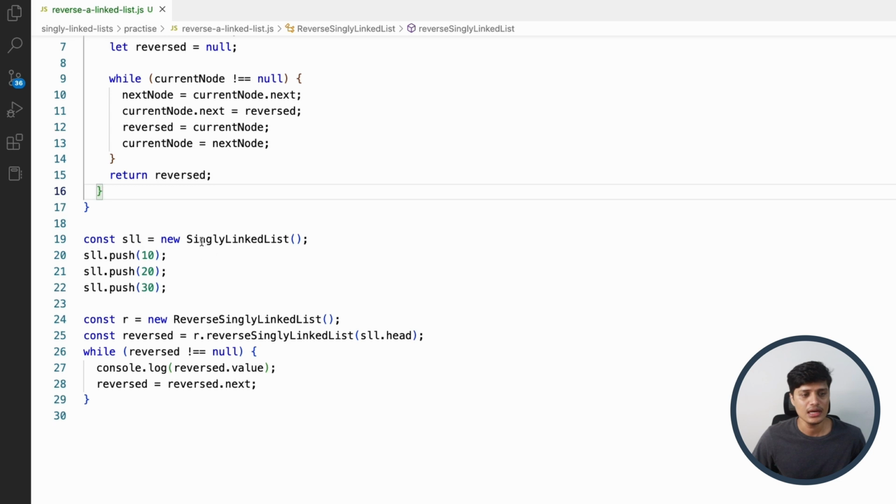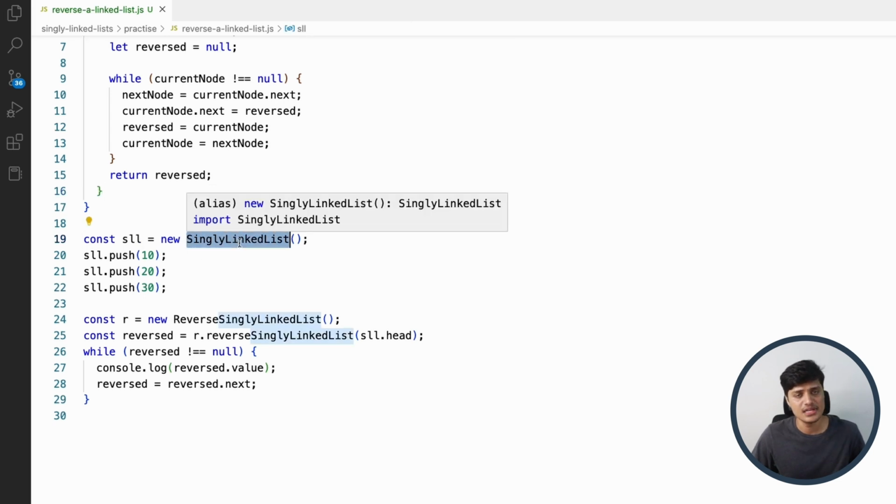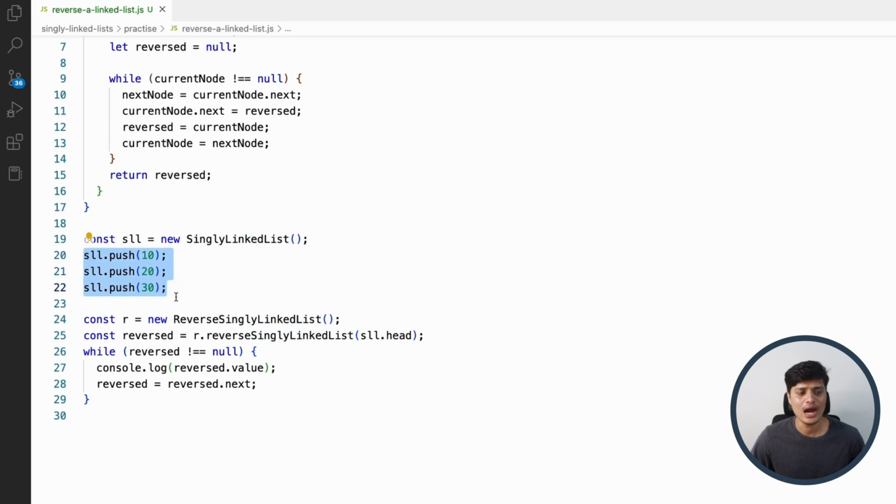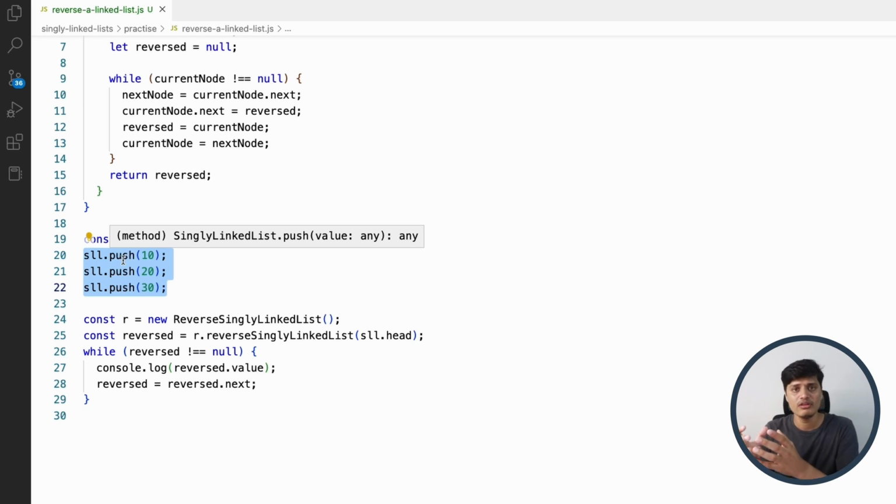Now if you see here, I have created a new object of the singly linked list that we have already implemented, and along with that I have added 3 values into that singly linked list. This push operation, we have discussed and implemented very thoroughly. If you want, you can check it out. What it exactly does is it will go to the last node we have till that point of time, and it will keep adding values as we push more and more values onto the singly linked list.